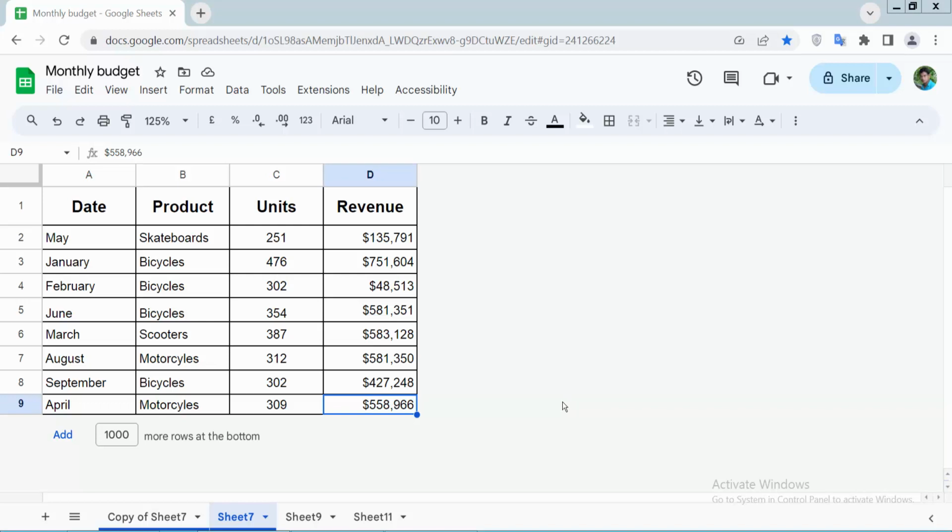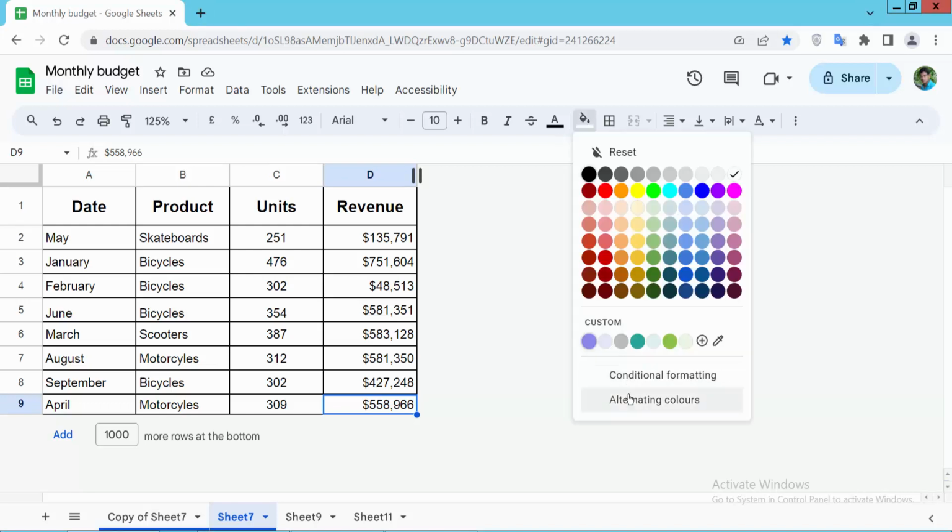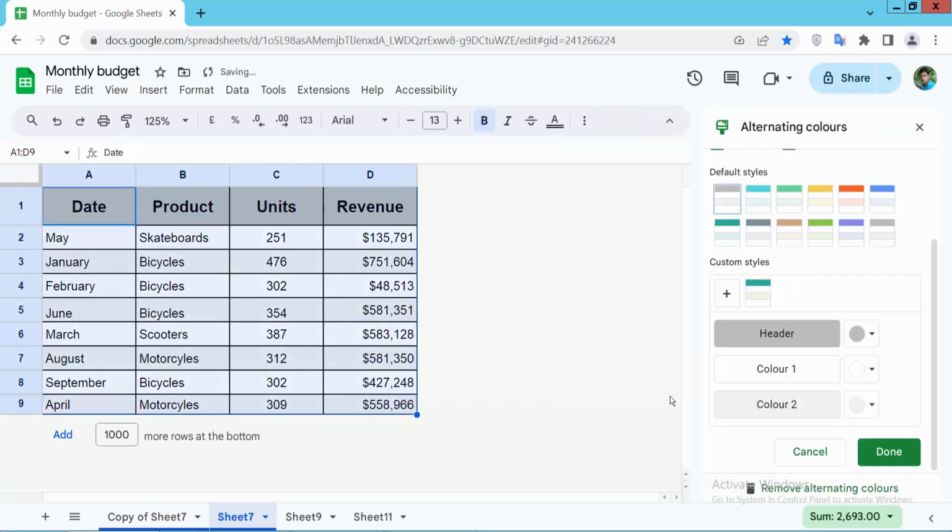Open your Google Spreadsheet. Now click on this fill color option and here you will find this alternating color option. Click here. Now you can select a default alternating row color option and see this. You can add this one.